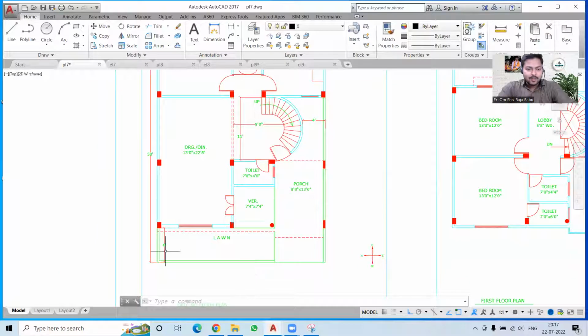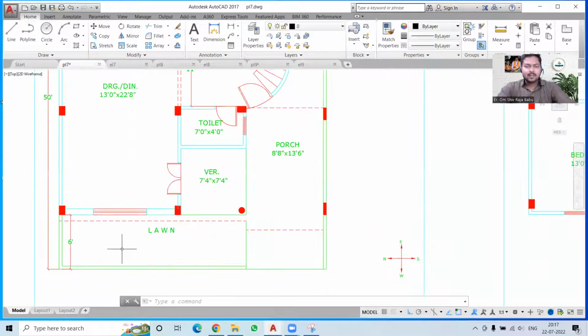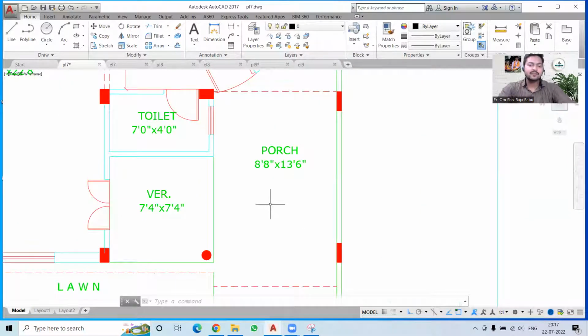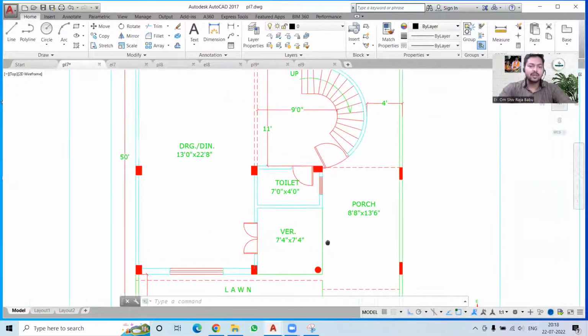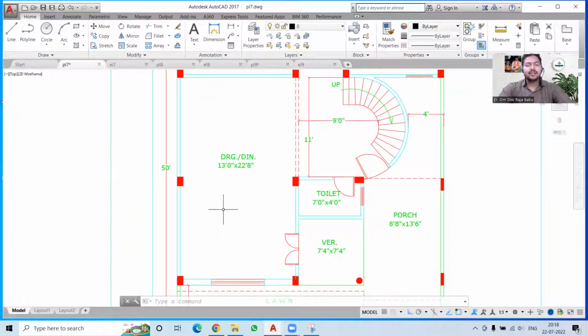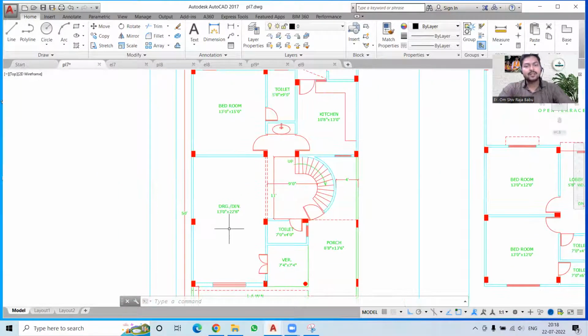In the front we have a 6 feet wide lawn, which is quite a good space for any kind of evening or morning walk. Then we have a porch area of 8 feet 8 inches by 13 feet 6 inches. And then on the left we have the veranda, which is leading us to the drawing room, or you can say this is a drawing cum dining room.